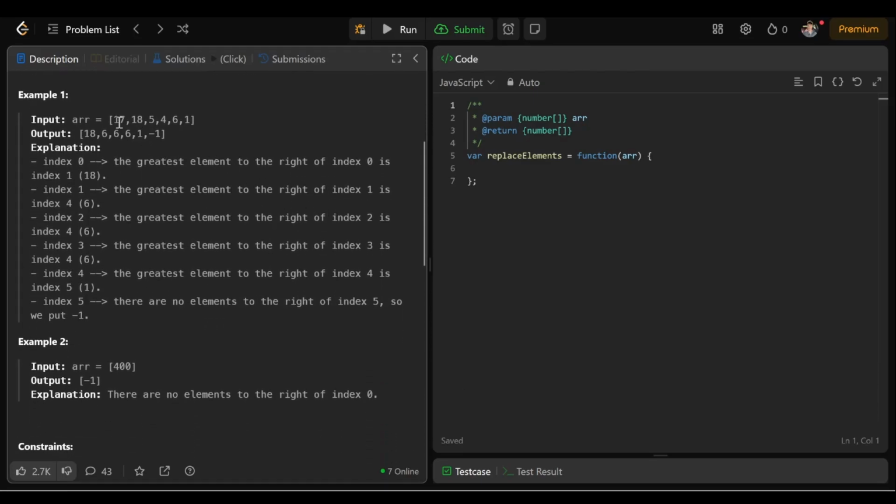So we have an array 17, 18, 5, 4, 6, 1. And so for this position, the greatest element to the right of it is 18. So index 0 becomes 18. And then we get to this element, and the greatest element to the right of it is 6. And that's the same for these elements, etc.